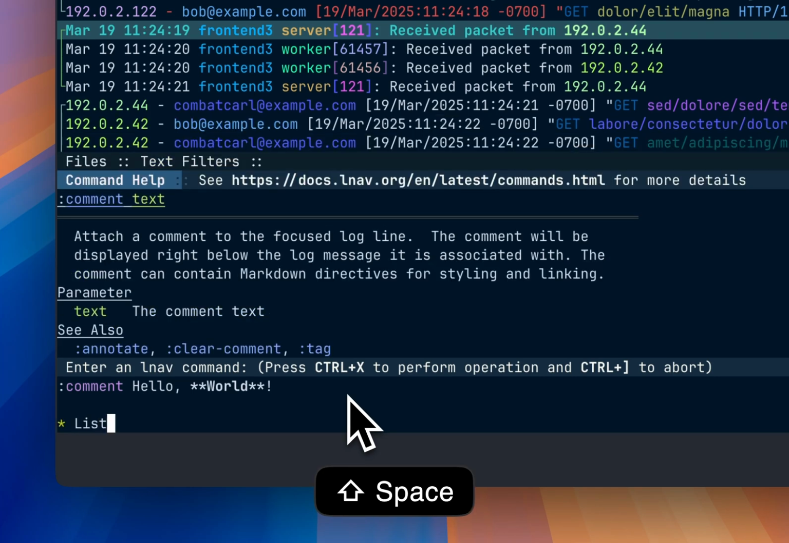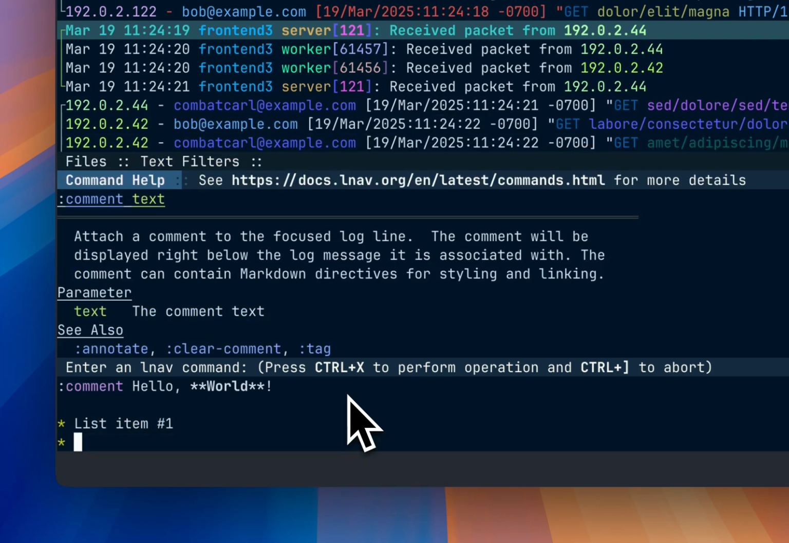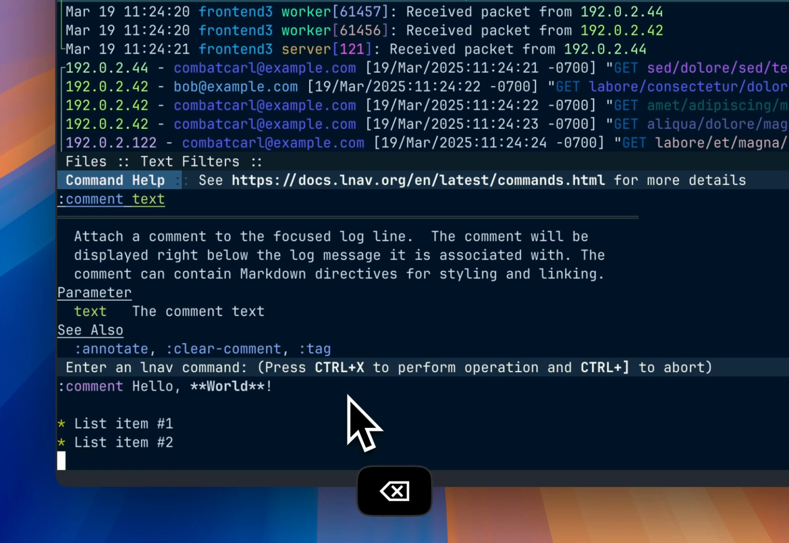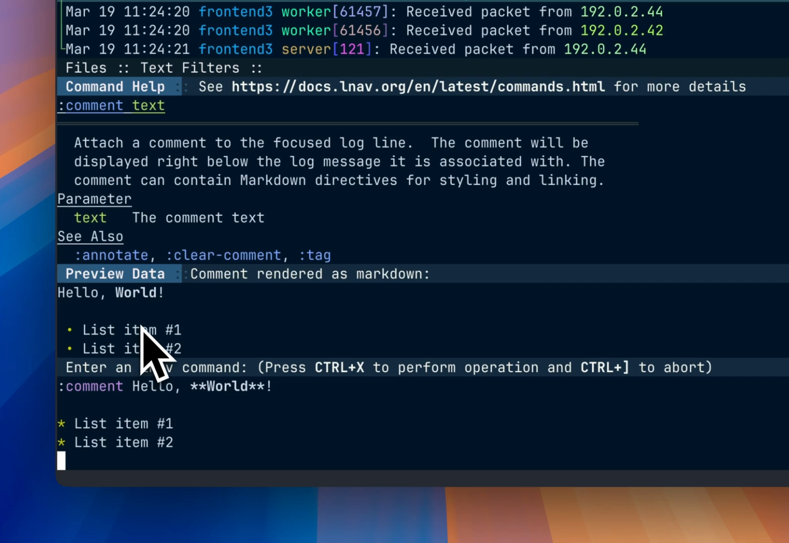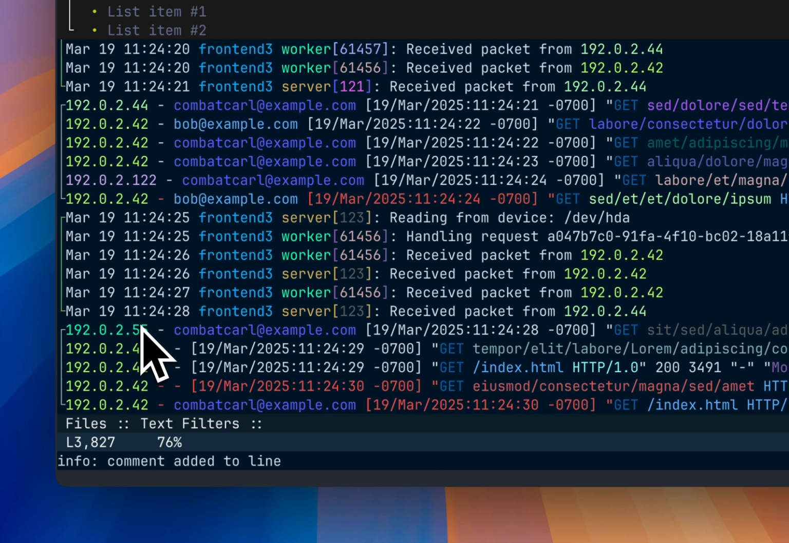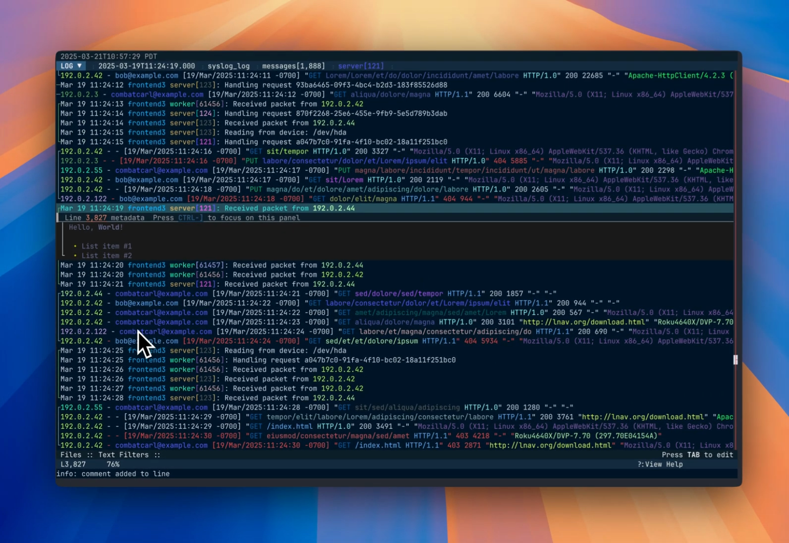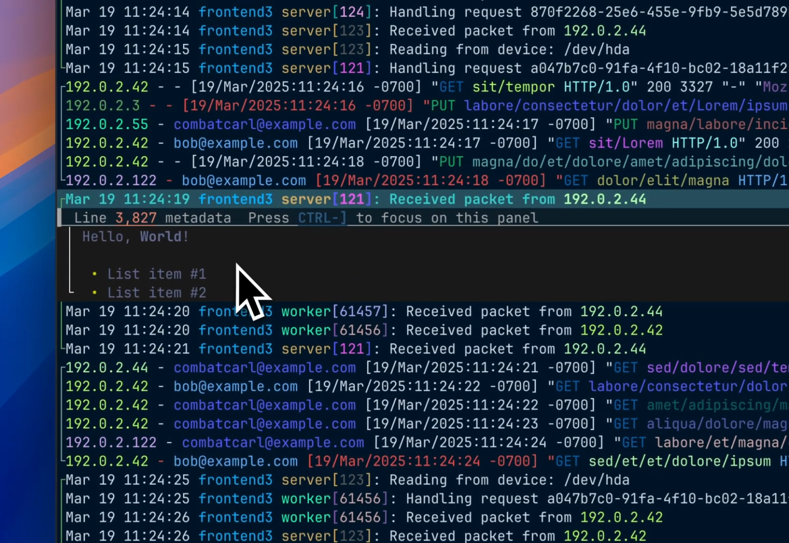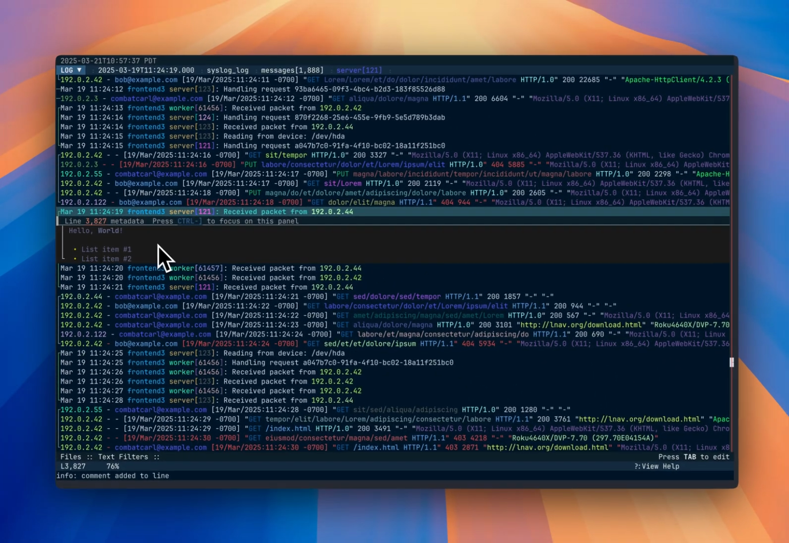You can do things like add lists. And those show up as well. And then to accept the content, I press Control X. If I wanted to cancel, I can press Escape. And now the comment shows up here underneath the log message. And if I were to quit and restart, the comment would be restored.